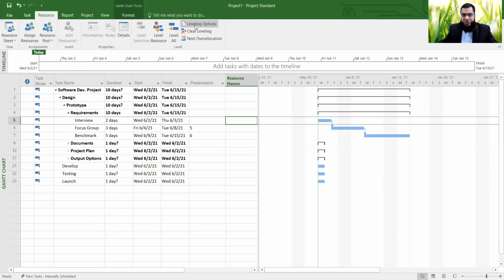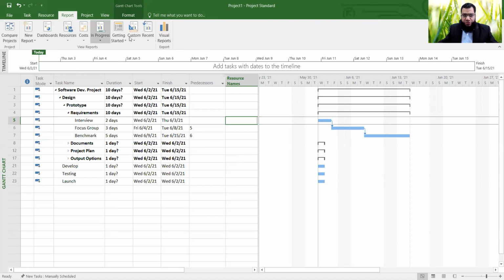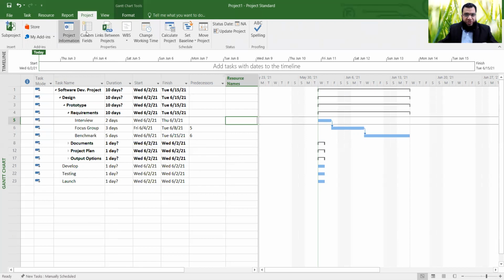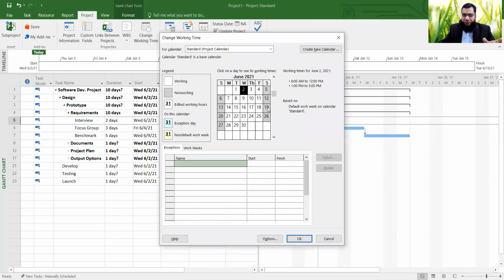You also have options to do the resource leveling. You can click on them and play with these tools or options. You can go through multiple reports and project information that you want to look at. You may want to change the working time in your project. By default, it's giving you Saturday and Sunday as days off, which is the weekend. You can change that to Thursday and Friday, or Friday and Saturday, depending on whatever time frame you have.